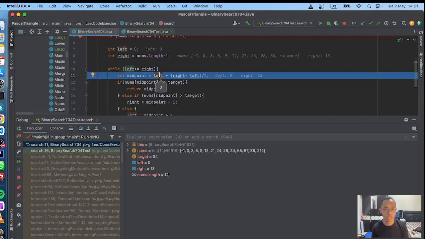When you hover over it, you can see it shows 0. What is 0? That's our left, which is 0. When we hover here, right is 13, and left is 0. So when you hover over an element, you know what's inside it. Right now 0 plus (13 minus 0) divided by 2, that is 0 plus 6.5, and we round it down, so that is basically 6. Our midpoint is at index 6.